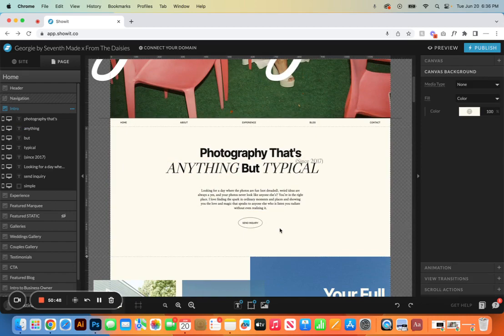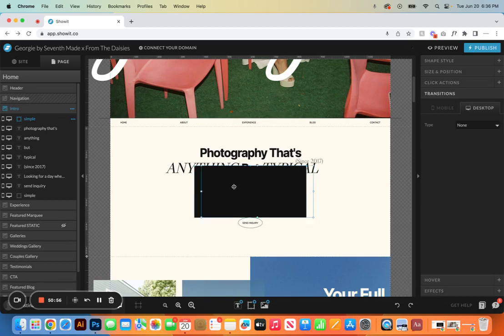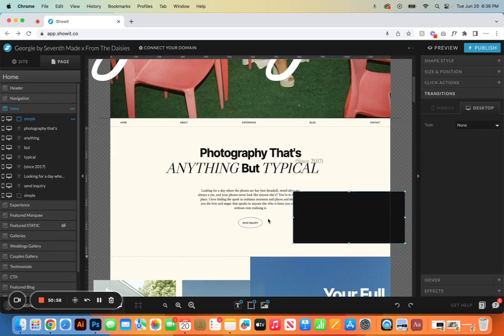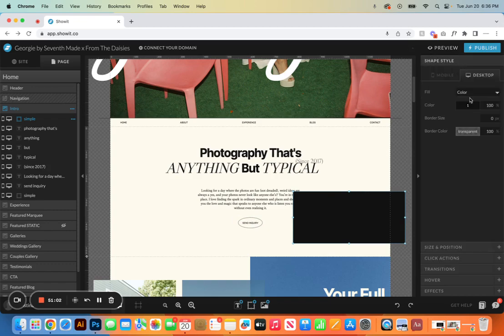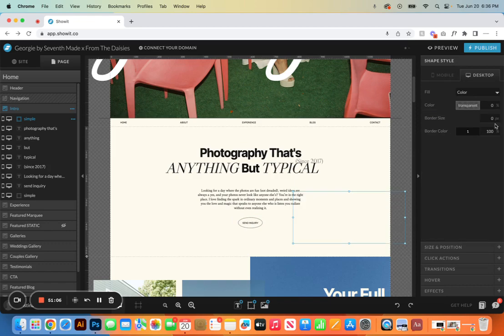Next, we're going to go over how to add shapes, lines, and icons to any canvas on your site. So we'll go right here in the middle. We can add a rectangle. So this is how we created this oval, was starting by adding a rectangle. We go to shape style. Here we can have just the border color, and then we'll turn this one off. Increase the border size by 1, but you could go as much as you want.